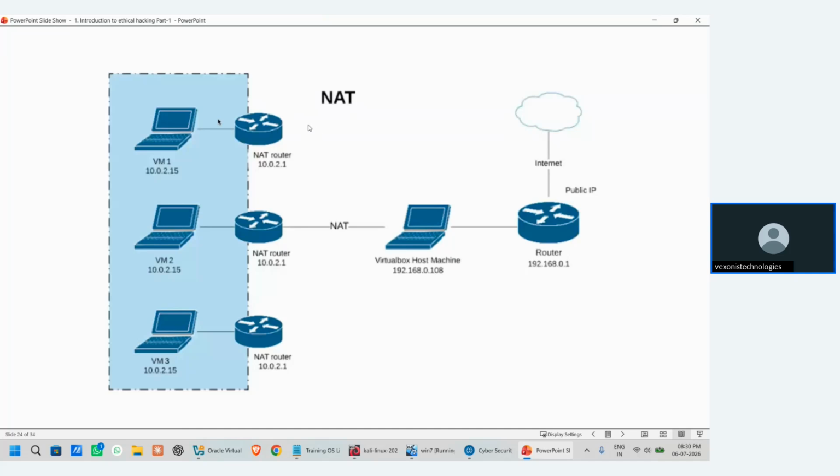Understand? That is the reason every operating system has its own virtual router, which cannot talk to another machine. This process is called NAT. Are you able to understand or not?